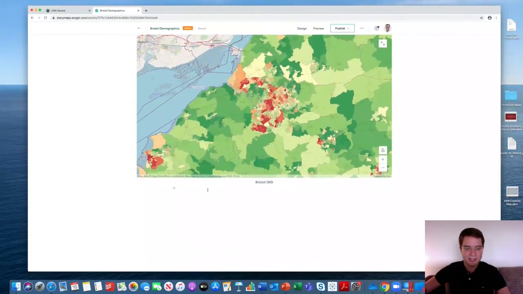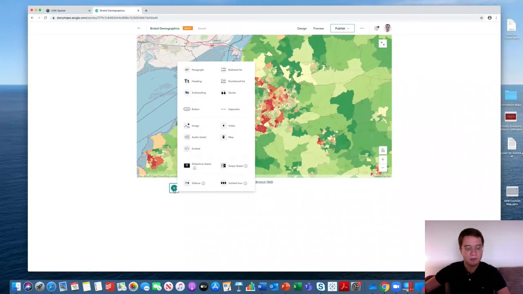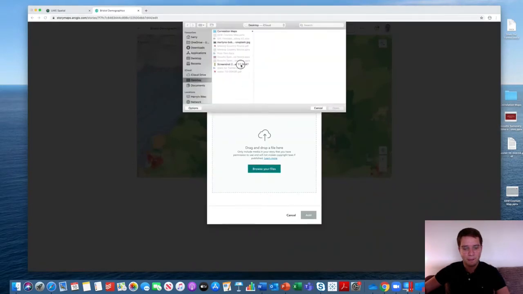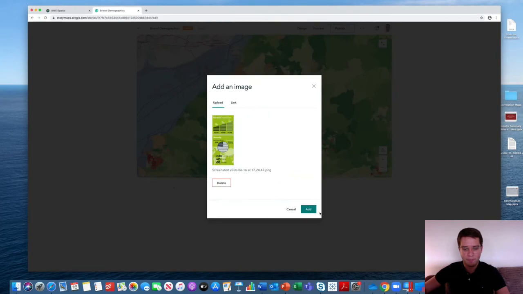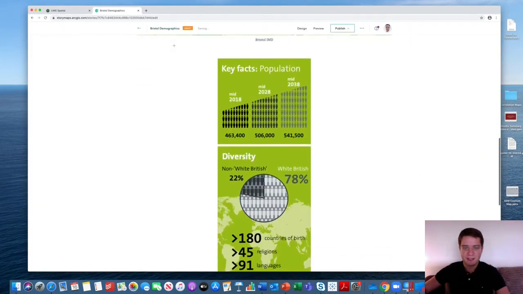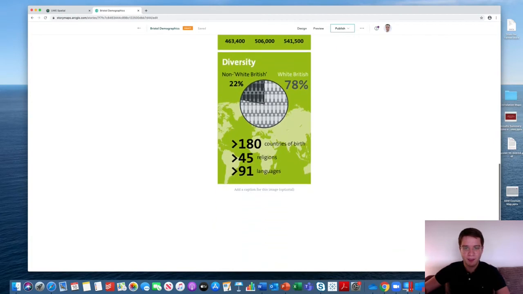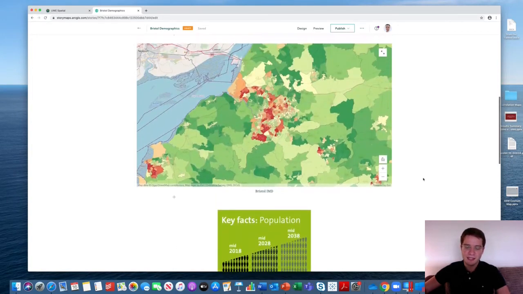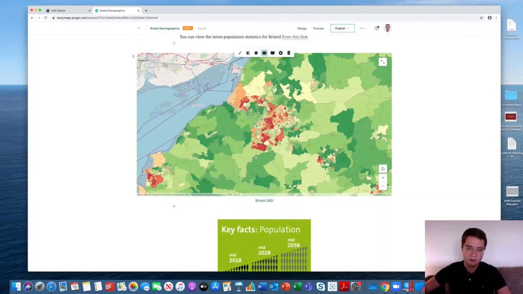So I'm also going to add in a graphic that I downloaded earlier from the Bristol Council site. So I'm going to now add an image. And that's added straight in as well. And you remember in the second map we added some qualifications data as well, and because the IMD, the Index of Multiple Deprivation, is made up of lots of different components, education being one of them, I thought it would be useful for my students to be able to compare those two data sets side by side.